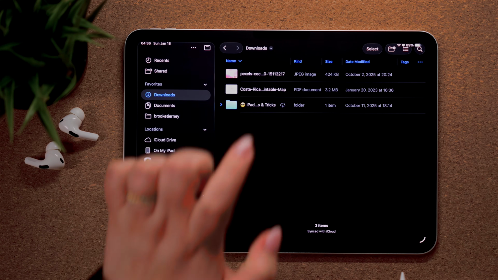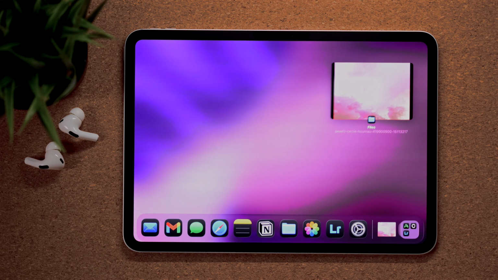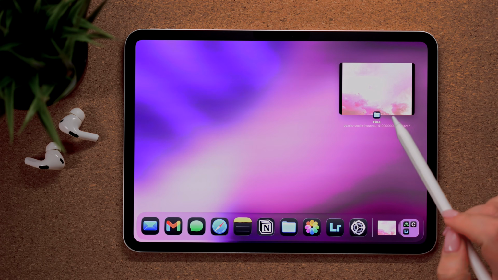So now, anytime I press an image, whether it's a JPEG, a PNG, any image file type within the Files app, when I click on it, it's automatically going to open in quick look. You'll see if I go to the switcher, I'm still in the Files app. It has not opened up the preview app.